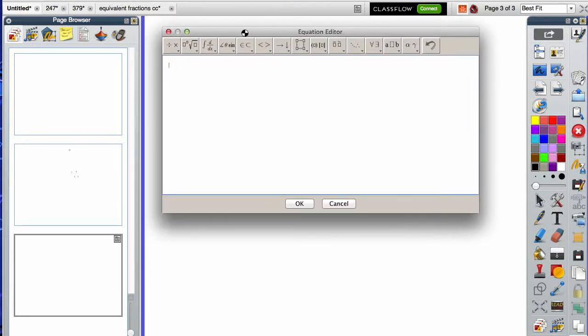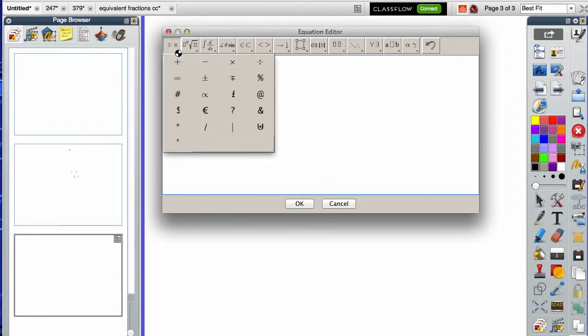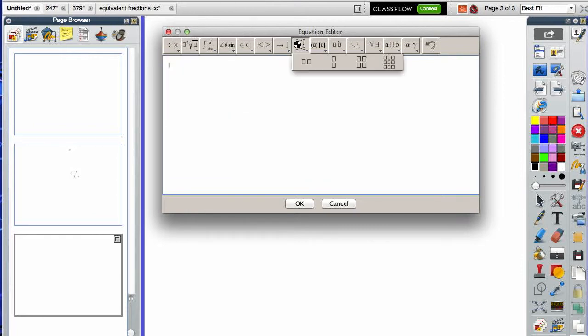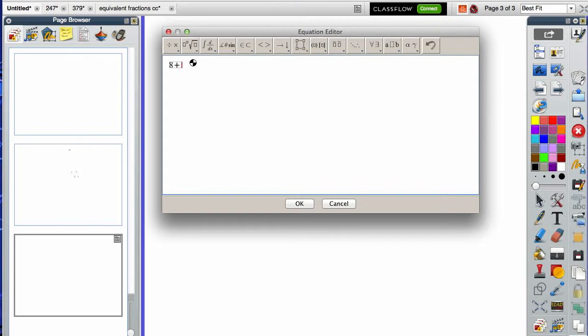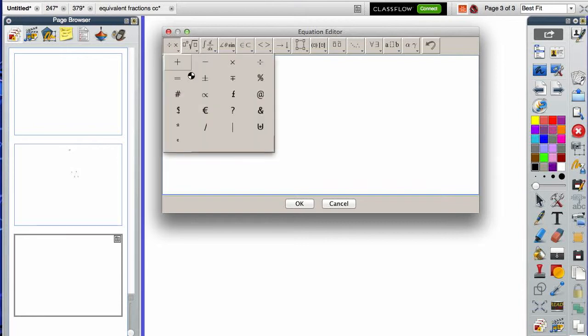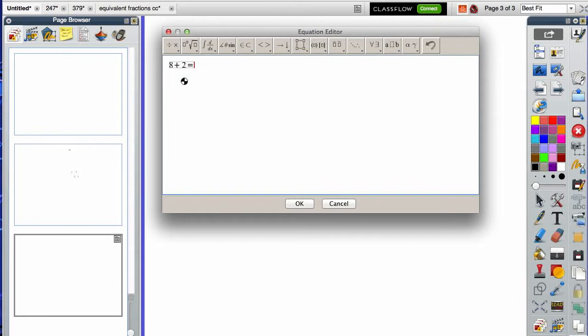So if I were putting math problems into a flip chart, I would be able to come in, and you notice you can pull up all these different signs. I won't lie, math teachers, most of these you know far more about than me. But I'm going to go with some nice simple math that I understand. So on my keyboard, I'm going to hit an 8, and I'm going to hit a space, and I'm going to say plus, and hit space, and go 2, and I'm going to say equals.